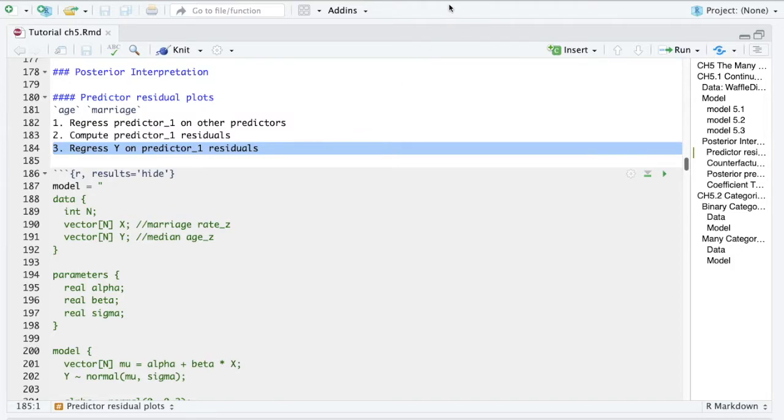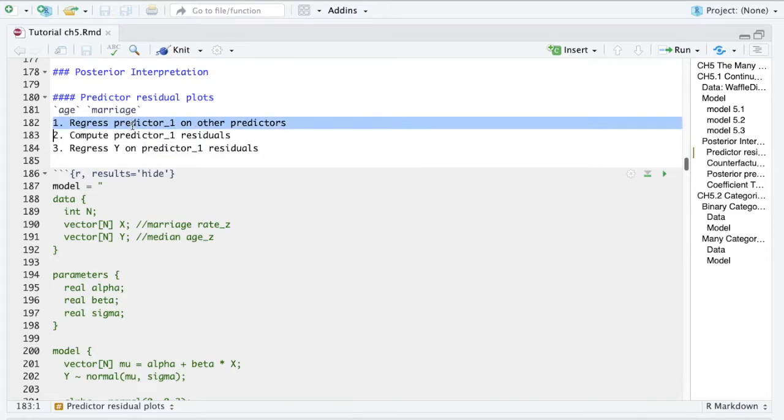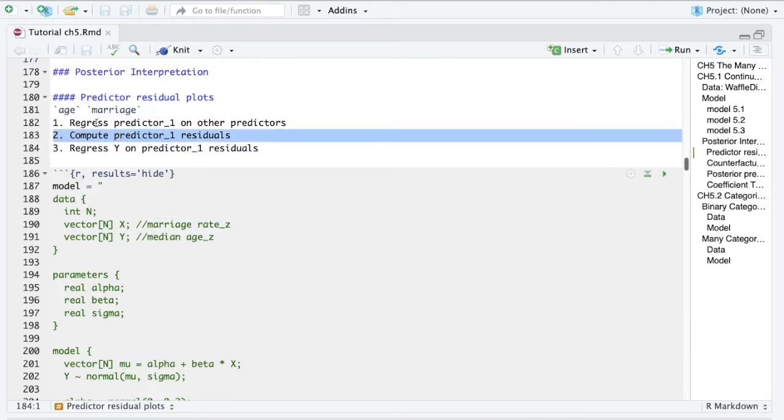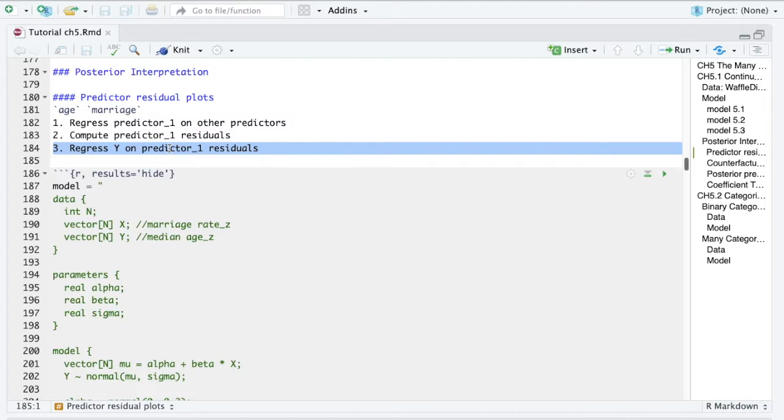So in this case, we have two x, age and marriage rate. Our first step is, if we are interested in age, we use age as y and marriage rate as x, and then calculate the residuals of age in this model, and then use these residuals as x and the divorce rate as y to do another regression.